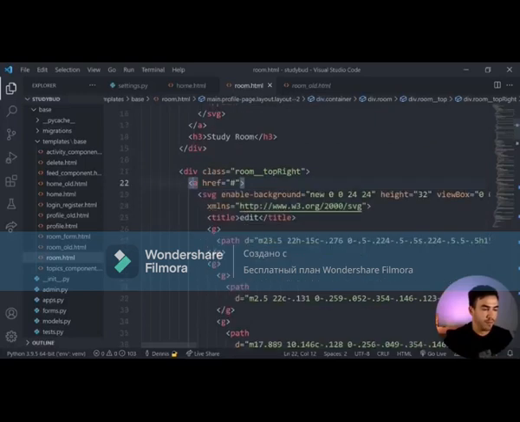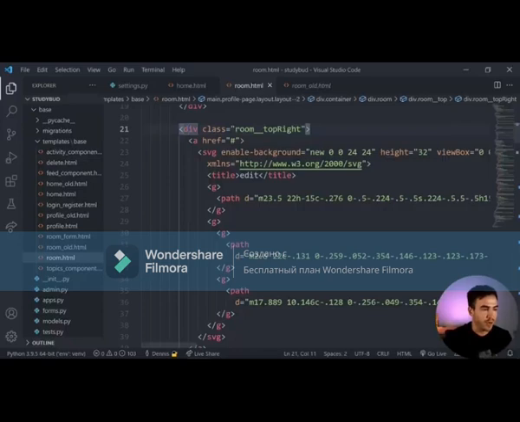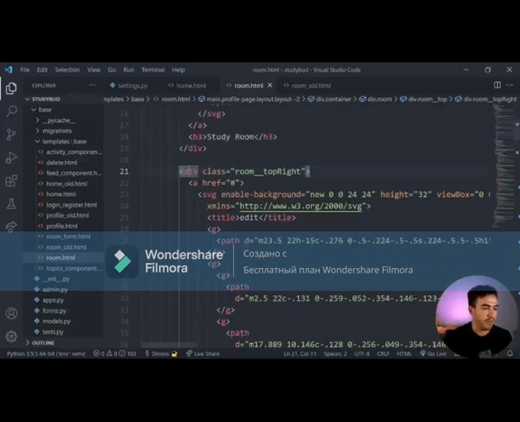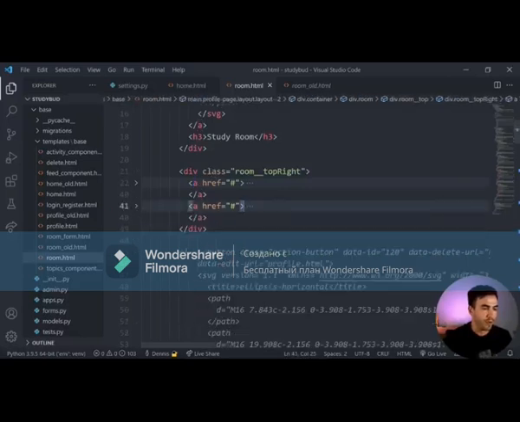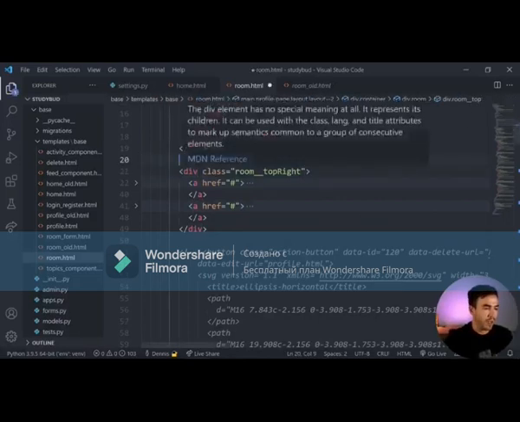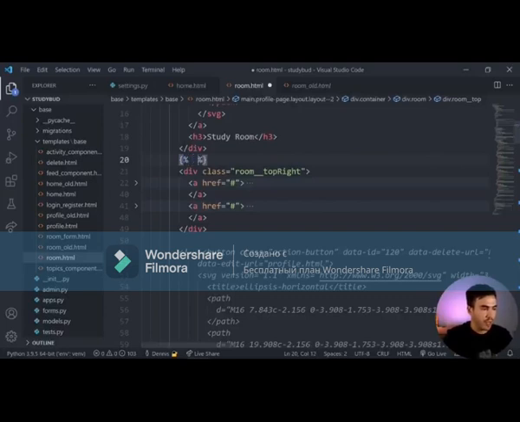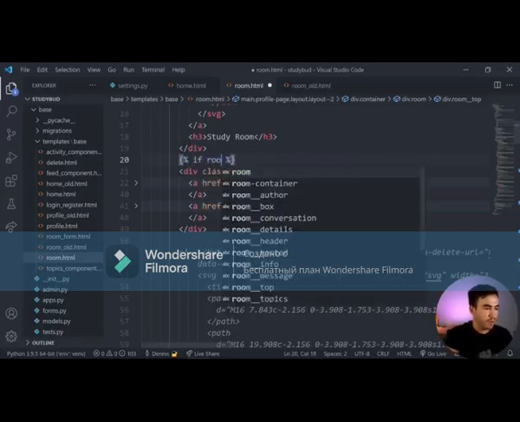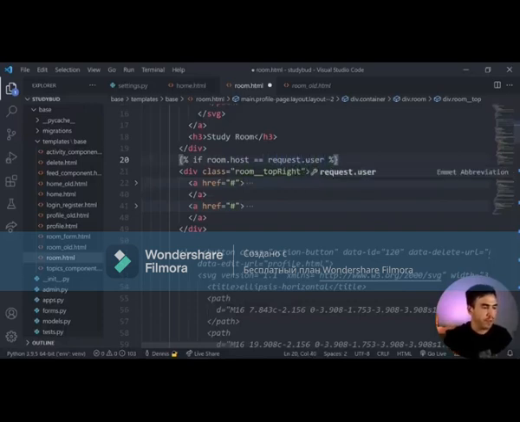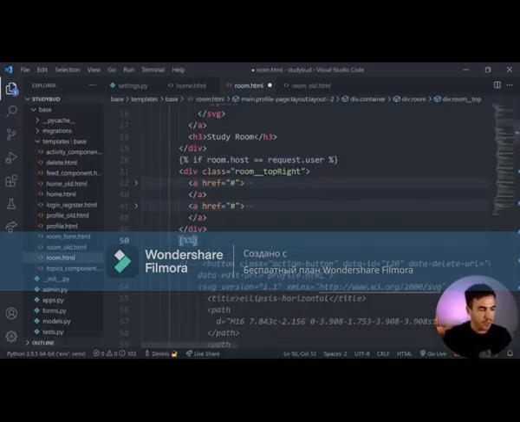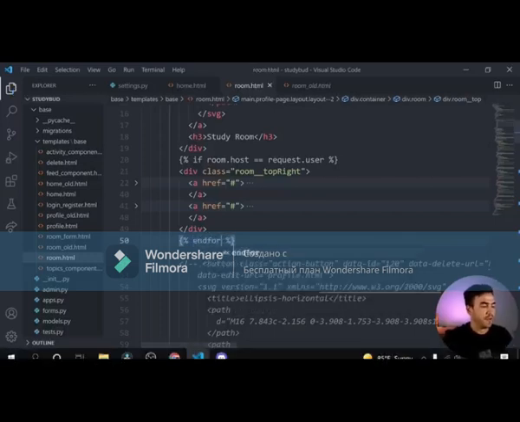Let's see. So in this section, top right, we have the edit and delete links. So let me minimize these. Then we have the delete link. So what I want to do is make sure that only the owner of each room can actually modify this. So I'm going to update this right here. So we'll create a condition. And for this top right section, let's go ahead and create that. So we'll just say if room.host is equal to request.user, then we want to output this. Otherwise, we don't want just anybody editing the room. So we'll just do endfor, save that, and let's take a look.